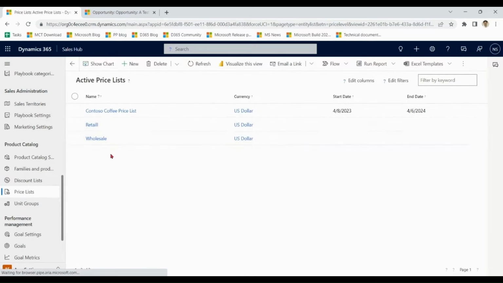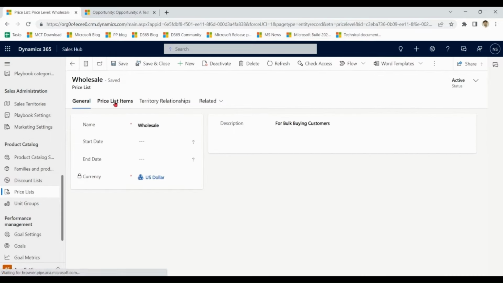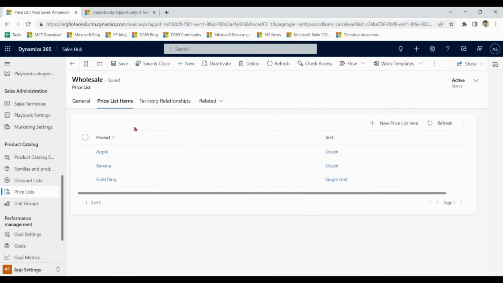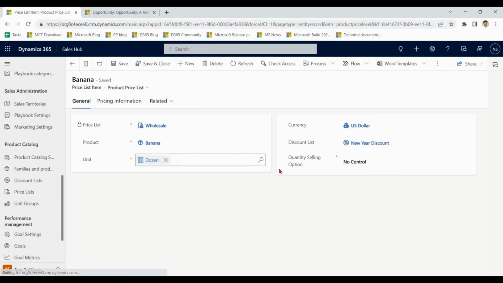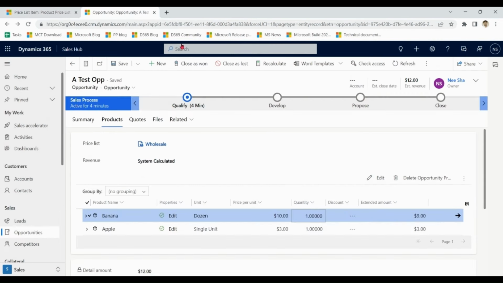We go to price list, under wholesale, under items, for banana, for dozen we have discount. If somebody buys a banana under wholesale, they'll get a discount. You notice that here discount is provided to banana and a dozen for the wholesale.